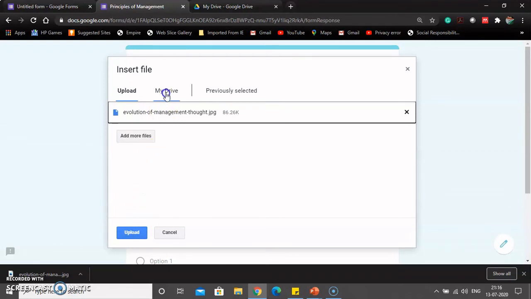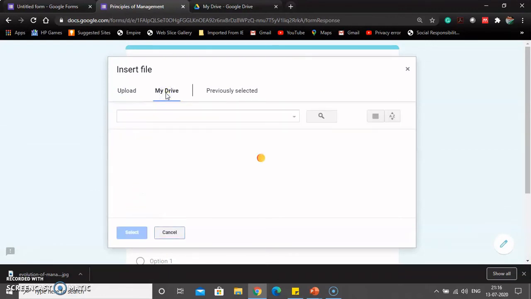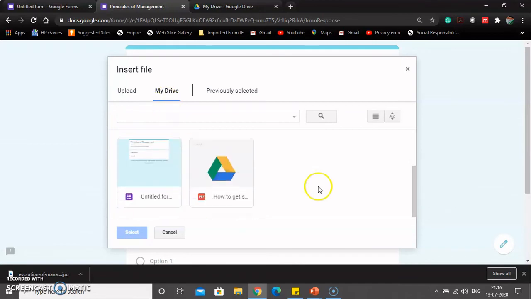Or what I can do is go to my Google Drive. If I have added any files there, then I can respond here. There is another way also. Like, I don't have any images now. What if I don't have any images there? How to add images to Google Drive?